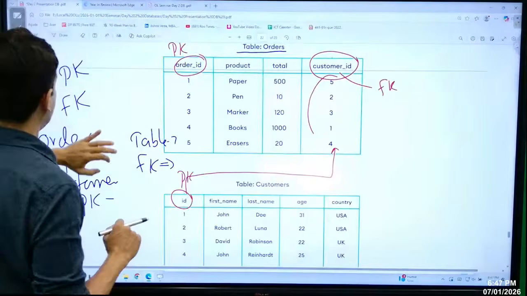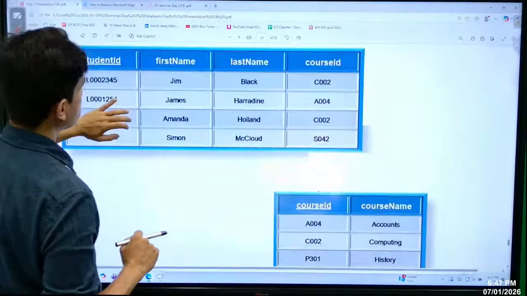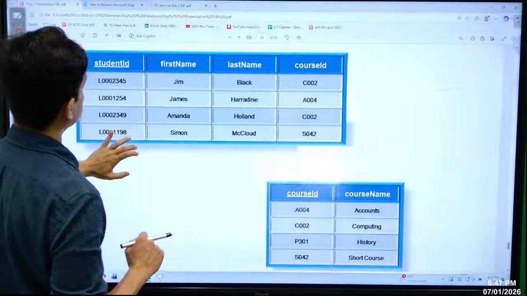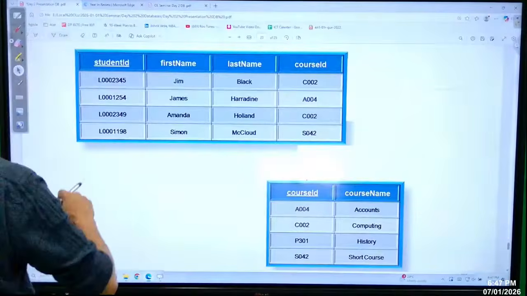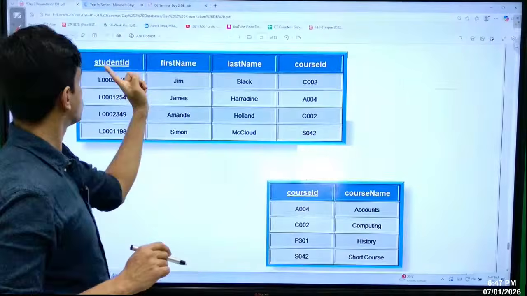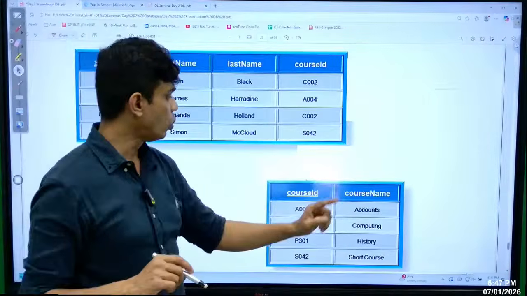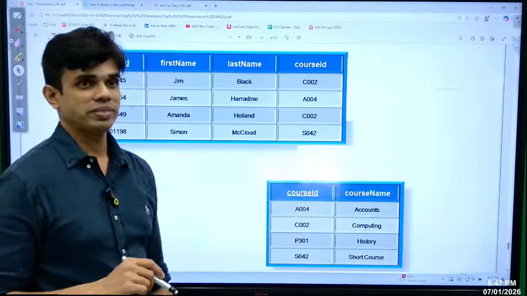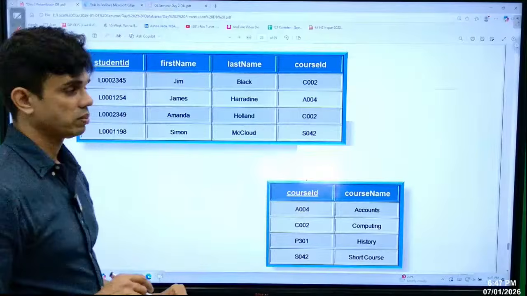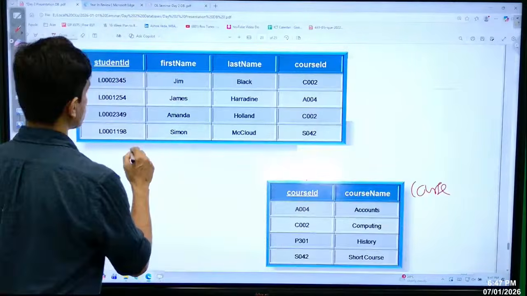We'll see. Now there are another two tables. Quickly inform me the primary keys and foreign keys. This is the student table, having student ID, first name, last name, course ID. Then the course table has course ID, course name. Students are doing courses.